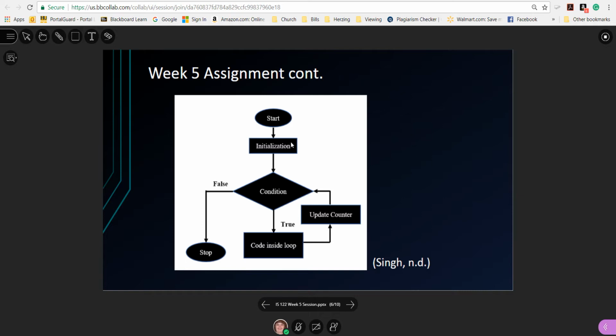So this is an example of the starting of the pseudocode for the program we're supposed to write. We're going to start the program. We're going to initialize the variable. You always want to initialize the variable. And in this case, we're going to set it to 1, because that's our beginning point. Then we have our condition. Our condition is, is that number less than or equal to 10. Once it reaches 10, then we want it to stop.